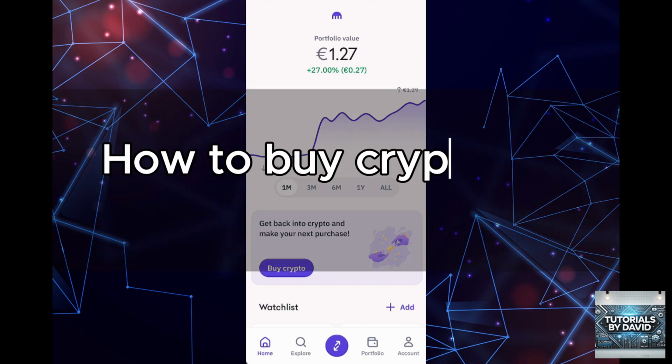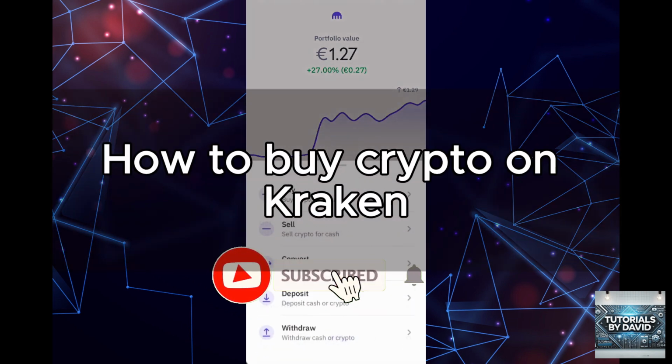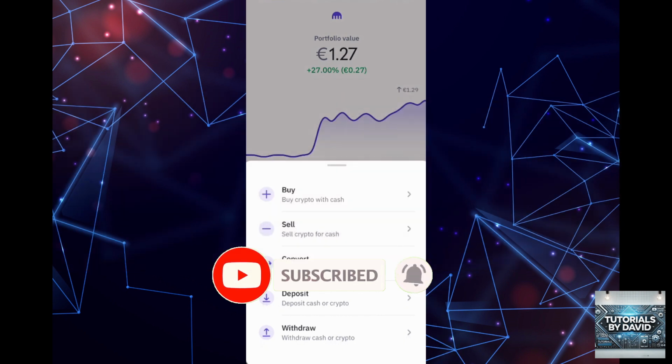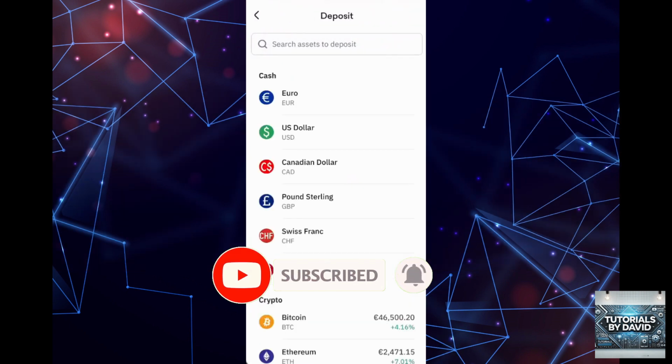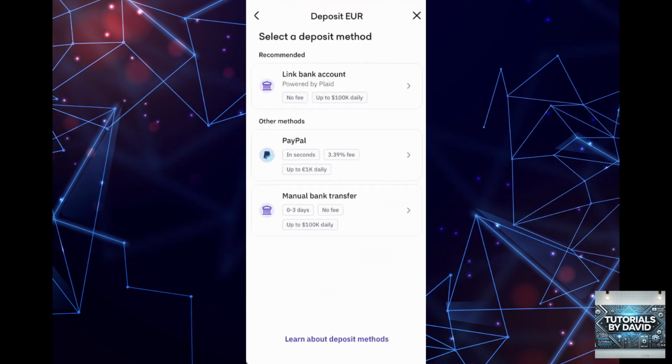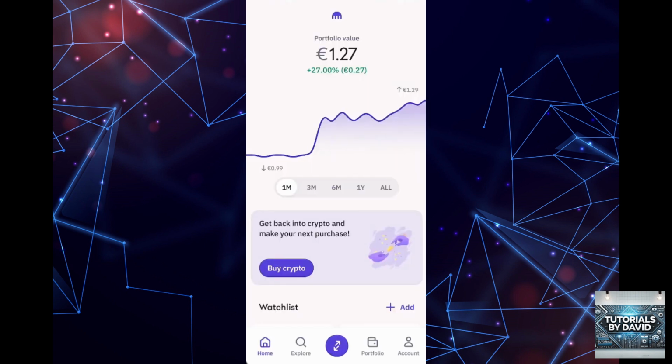In today's video, I'll walk you through the process of buying cryptocurrency on the Kraken app. Let's get started. First, ensure you have funds in your Kraken account. If you need to deposit money, tap the purple button at the bottom of the app and select Deposit.